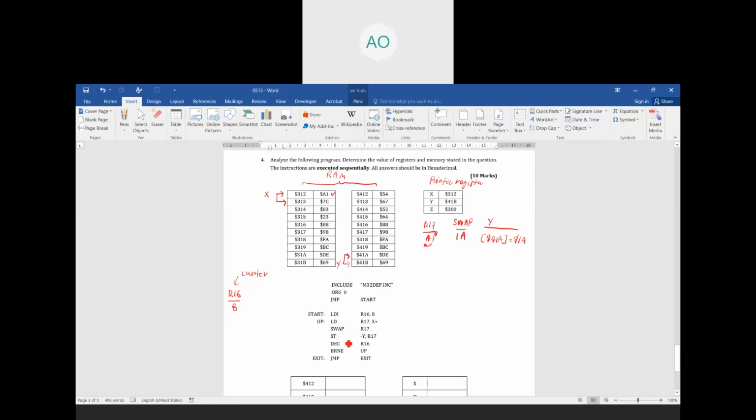Alright, and then decrement R16. So R16, current value R16 is 8. You decrement, it becomes 7. Branch not equal, is it R16 equal to 0? If not, you branch. Go to this level here, up. If yes, you exit the loop.